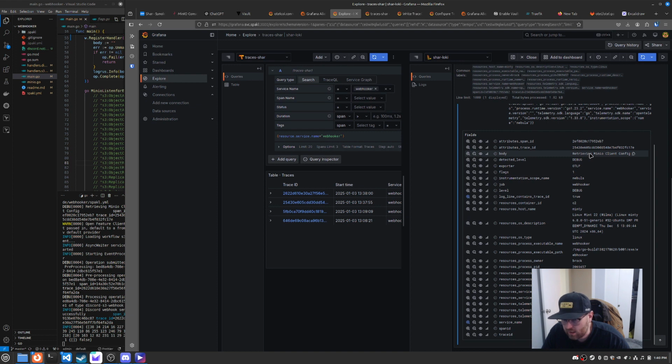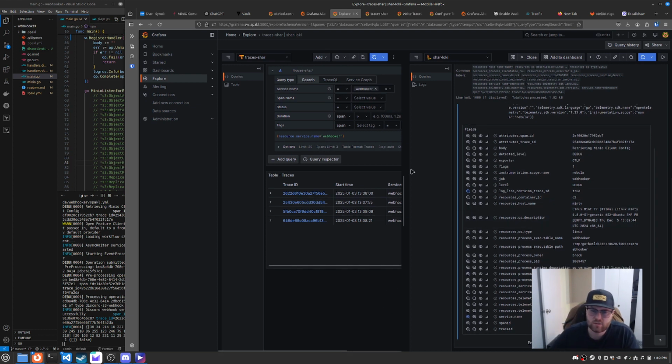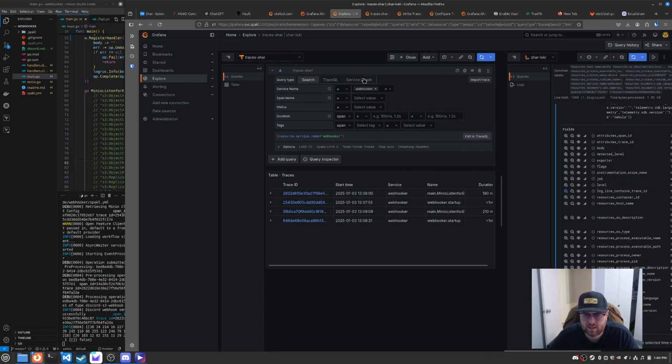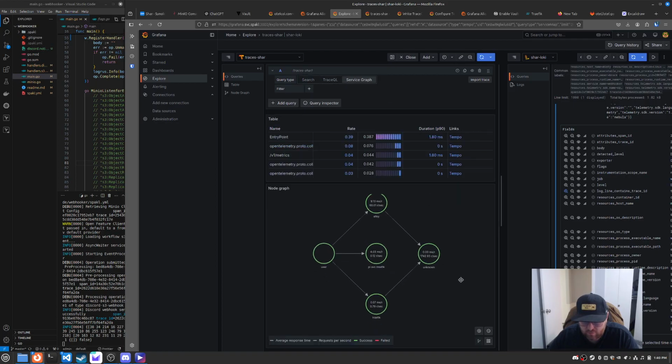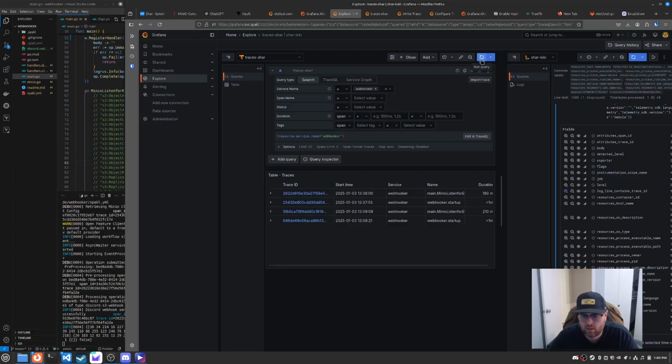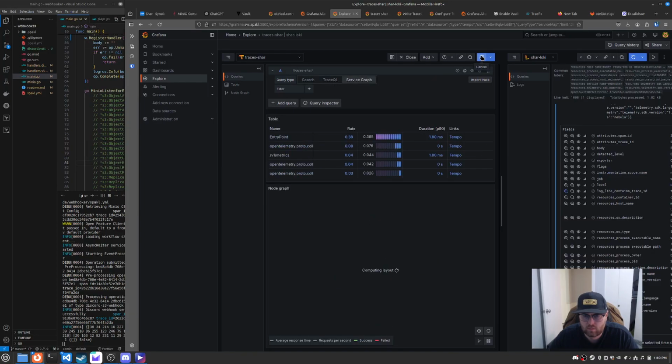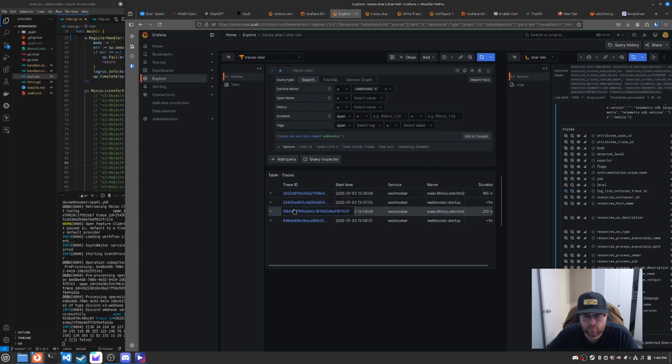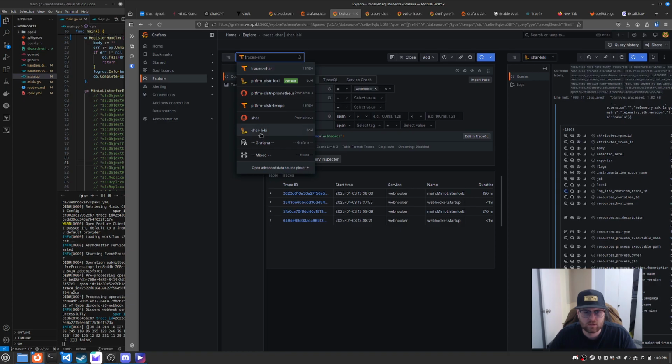Oh, you're getting client config. Yeah, so you can see I can kind of use this, and now all my stuff's linked. And then if I go to my service graph, I don't have anything making requests to it, so it's not going to show up there. So that's how you can kind of use it. It also works for here.